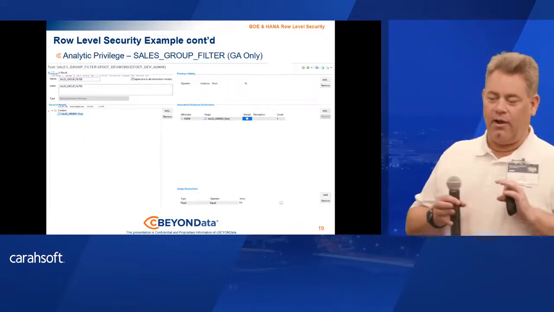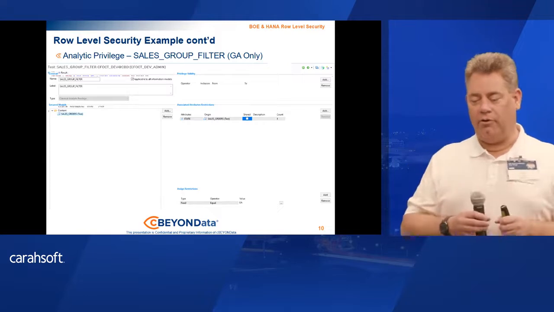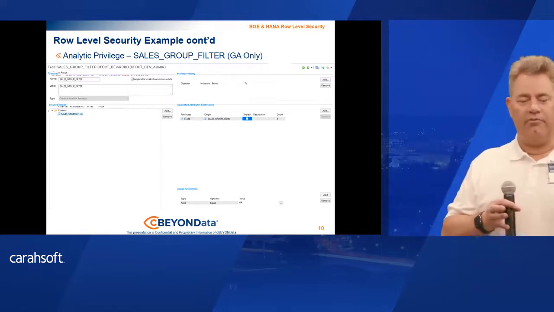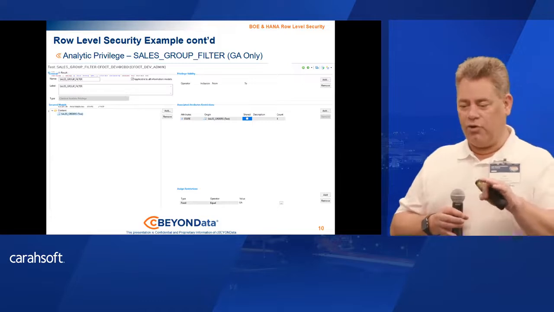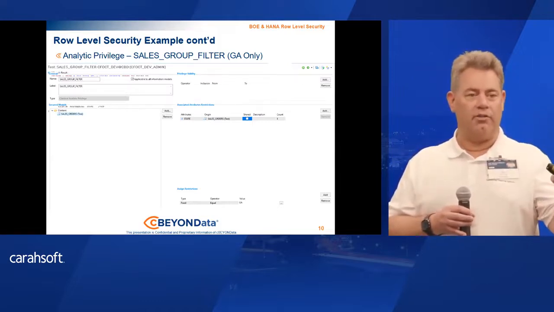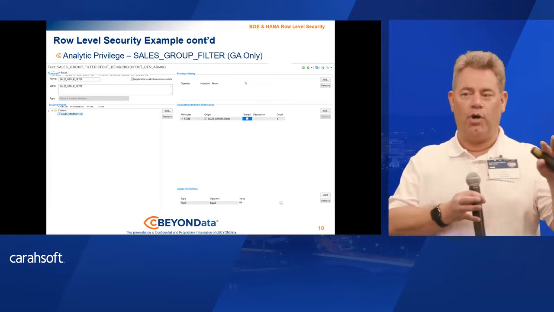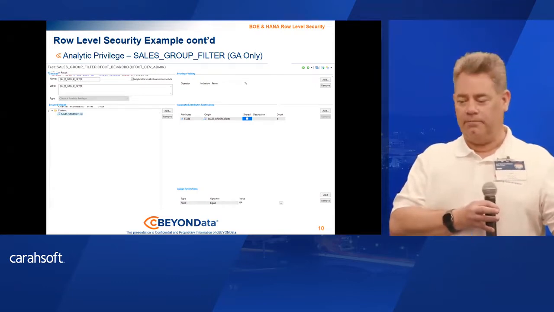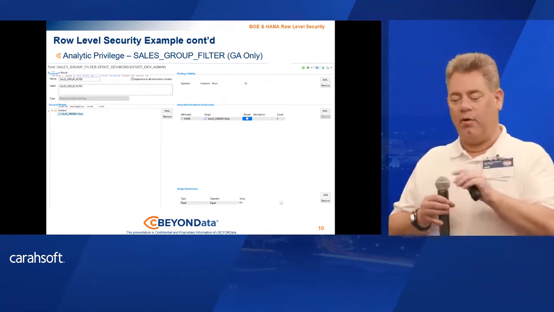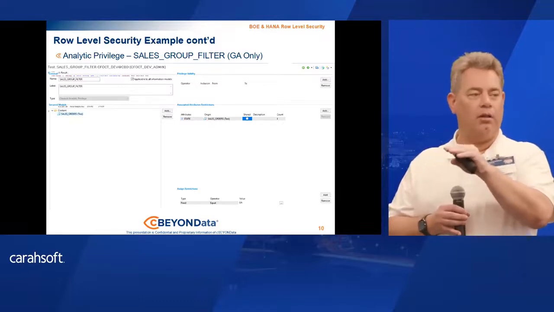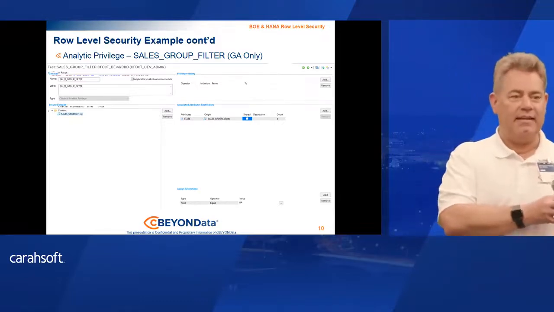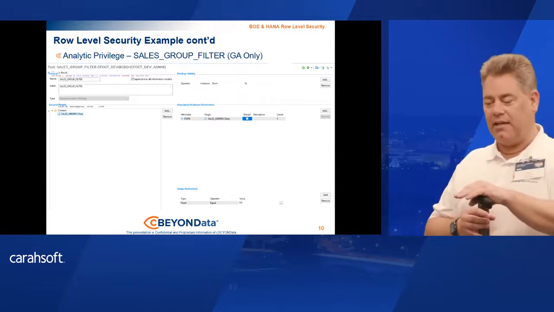All right. Now, here's where the rubber meets the road, as they say: the analytic privilege. So we're going to start out with something fairly small. If you notice on the left-hand side, we picked the calculation view, so what privilege we want to associate with the calculation view. And on the right-hand side, we can go in and pick what column we want to use to filter our data. I had mentioned utilizing state as that, so I pick state in here.